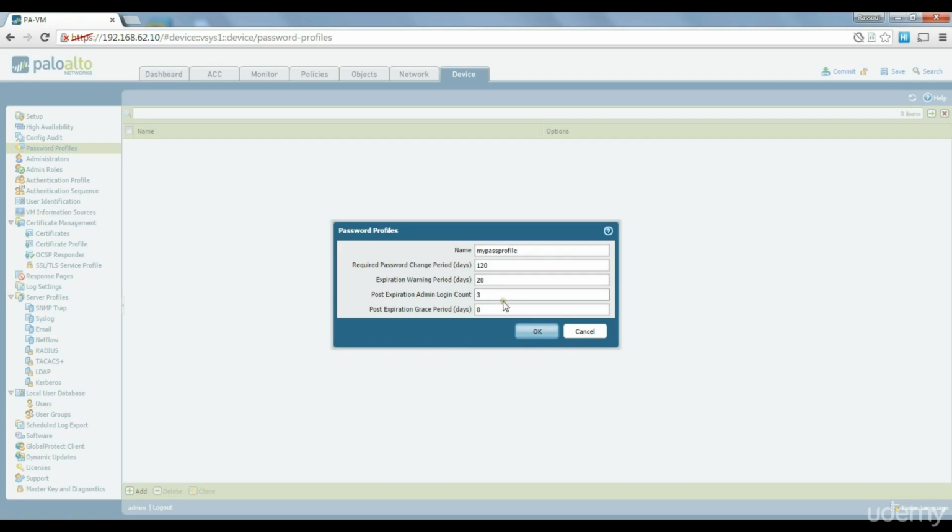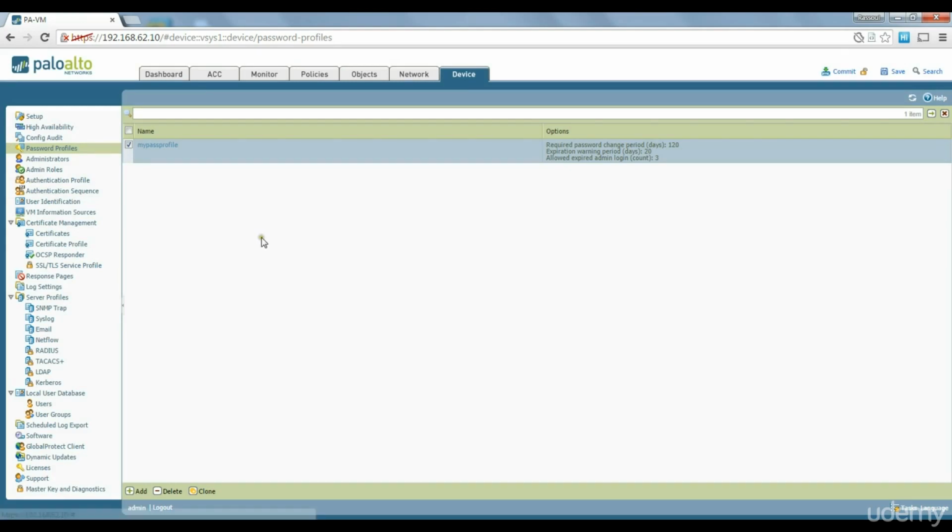and probably pre-login count, post expiration. So that's the password profile that you could set up, and you could use that password profile with individual accounts that you're creating on the system, and make sure those accounts will follow the password policy that you've specified.